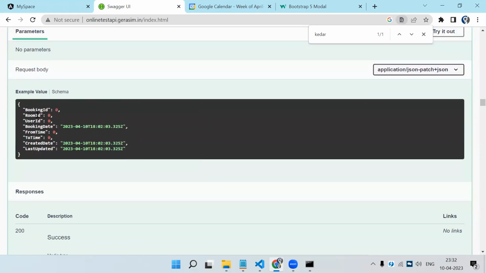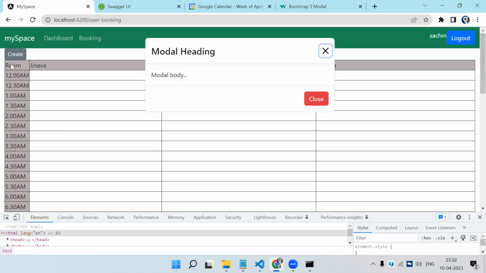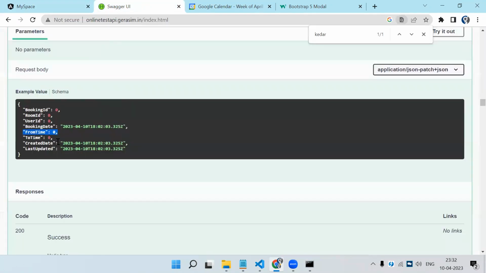So here you can see we have to send room ID. So we need the room drop down. We already have integrated the API. User ID, we will be sending it from the local storage. Booking date, the current booking date, or we can send the calendar, from time and to time. So we have the time array. So we are going to show that.